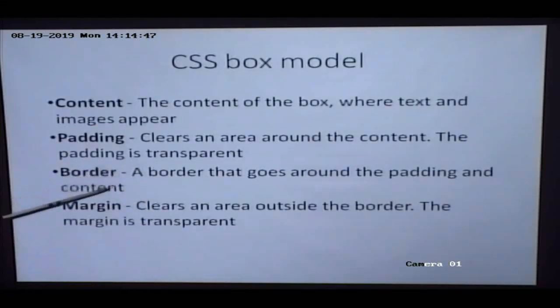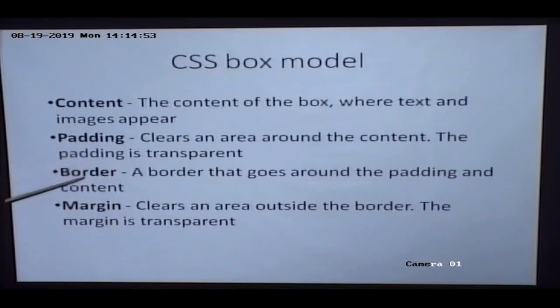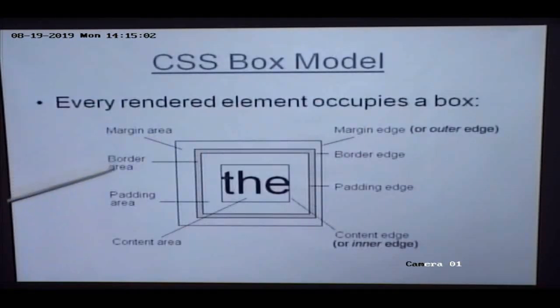If you take padding, it is above the content. If you take margin, it is above all, above the border. So these are the components which are helpful for building your box model. So this is a box model.